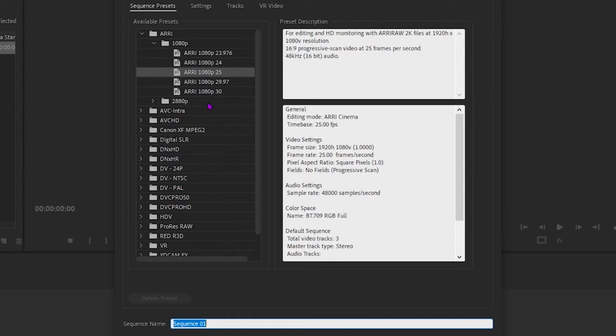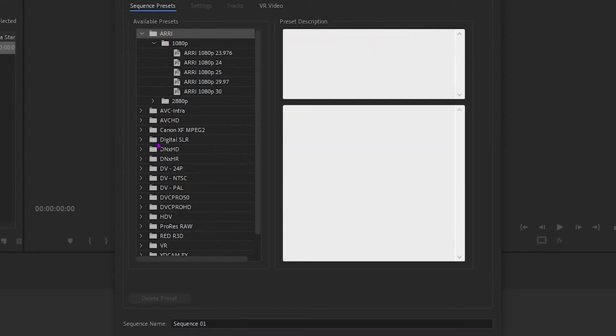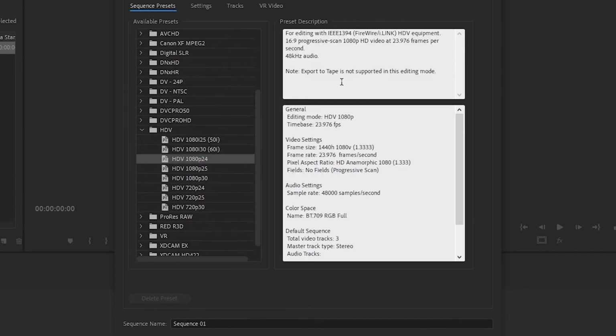There are different types of format. You have ARRI, if you recorded on ARRI, or DV Power, or HG and all that. You can easily pick any of these and select which one you want. You see all the frame rates and all the sizes here. That is what forms this particular sequence. You can click that and say okay, but we are not going to do that.